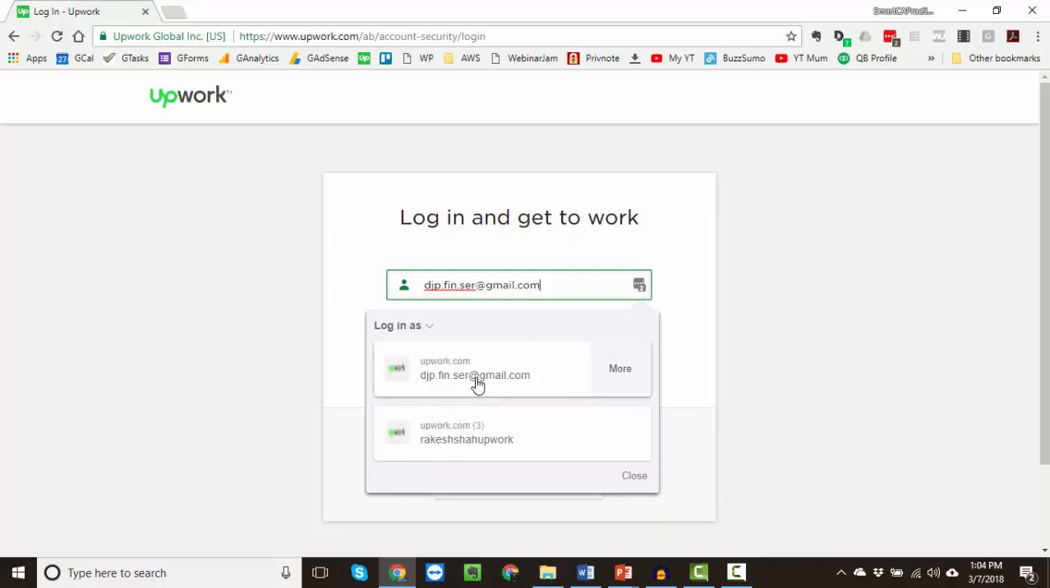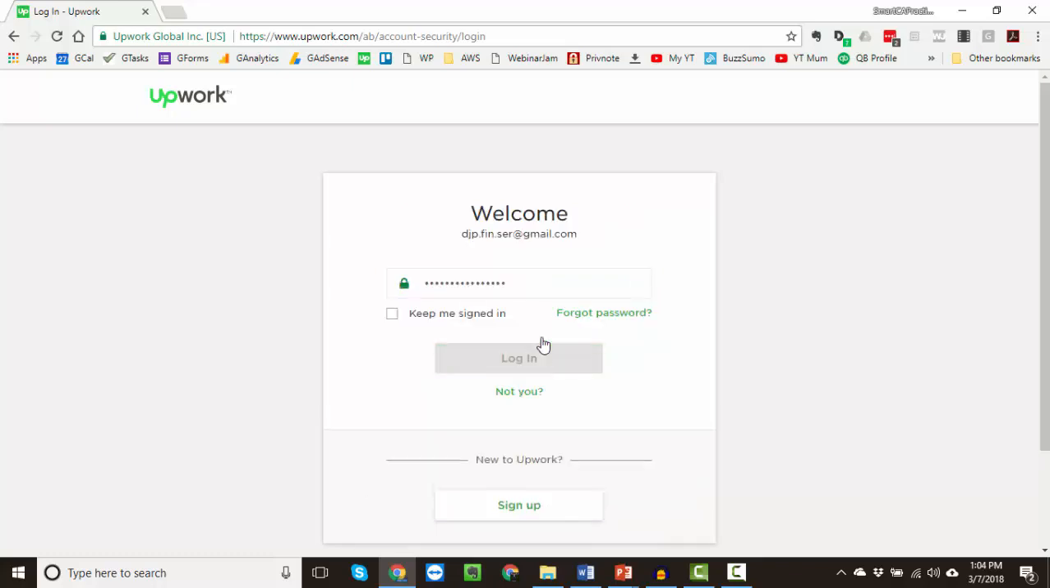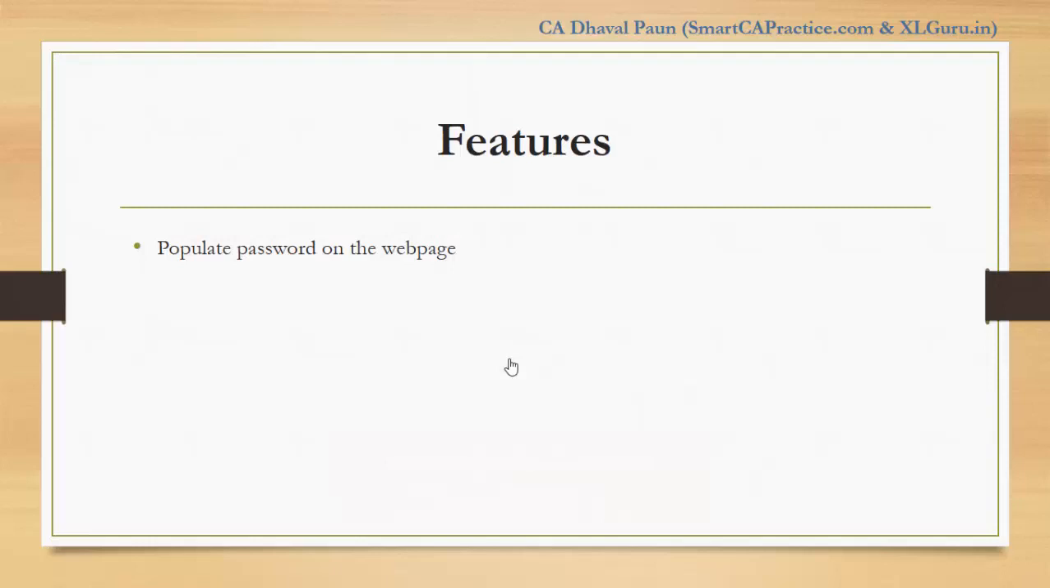I am logging in as my main account. So once I click continue, it will retrieve the password from its data, so I don't have to insert the password at all. So one thing it does is it populates the password on the web page.